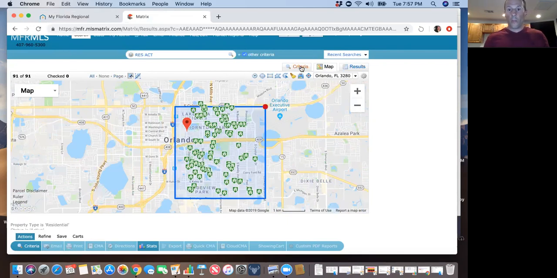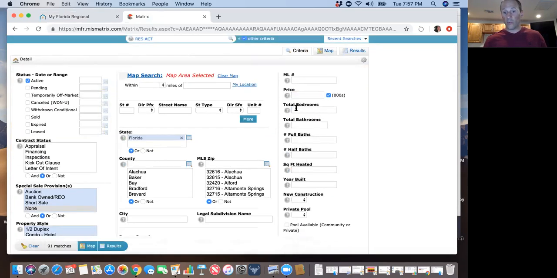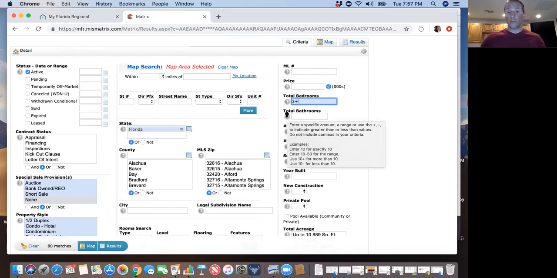So now we go back to the criteria page because we didn't put the beds and baths in here. So let's go ahead and put beds and baths. Let's say they want 3 bedrooms or more. If it's or more, it's 3 plus. If you only put 3 bedrooms, it'll only give you 3 bedroom homes. If you put 3 plus, it'll give you 3 bedrooms, 4 bedroom, 5 bedroom plus.